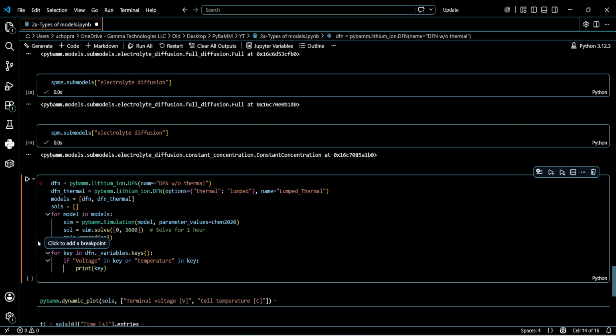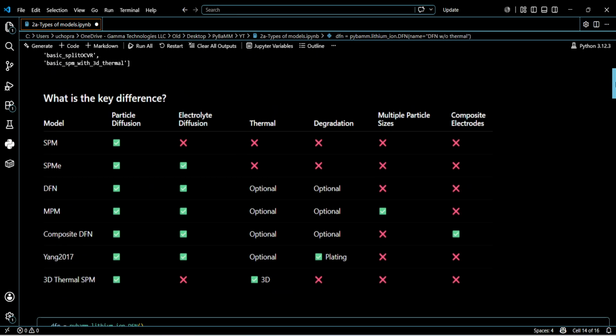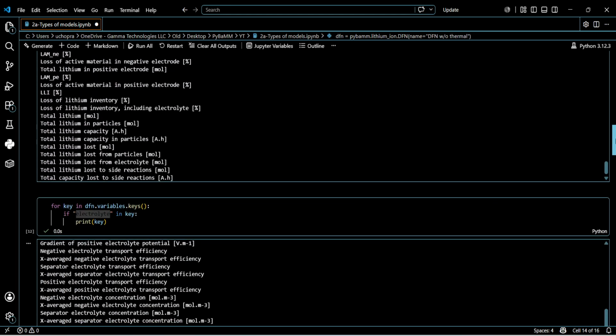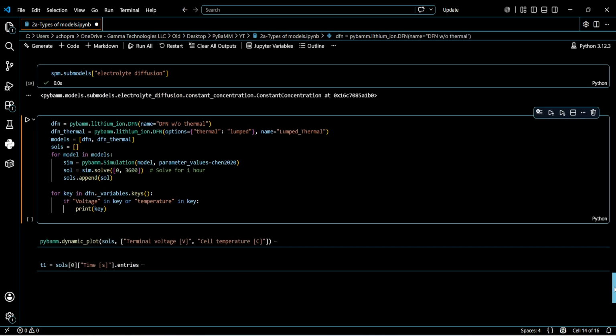Now, as a last step for the given video, let's see how we can include thermal, because we saw earlier that thermal by default is optional in DFN. It's not present in SPMe and SPM. So with a DFN model, let's try to run a case with and without a thermal model.